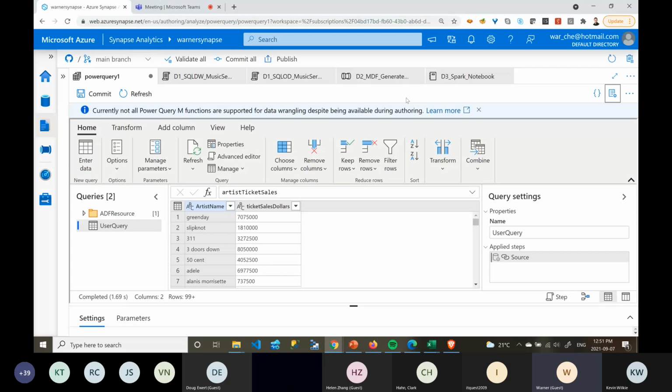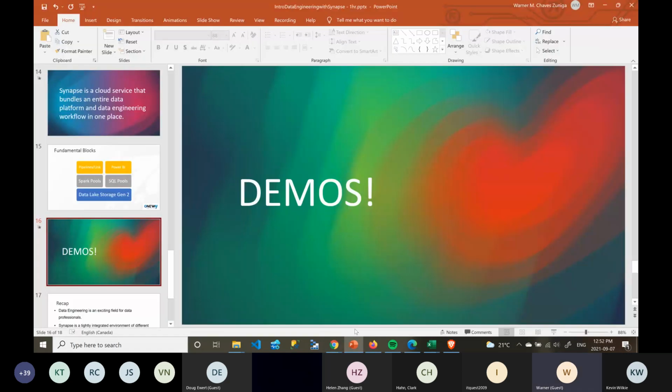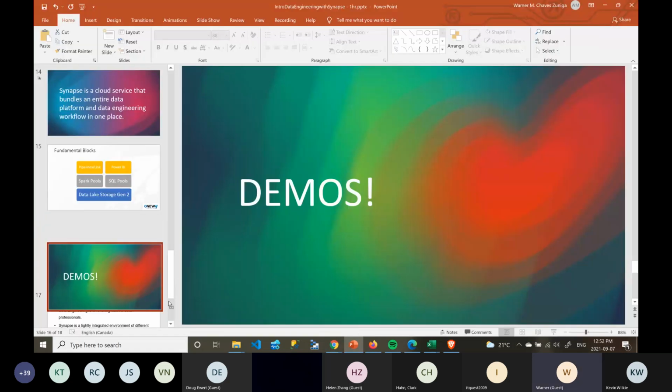Okay. So that's a lot of Synapse in a low amount of time. I think this is a good spot to do the recap.